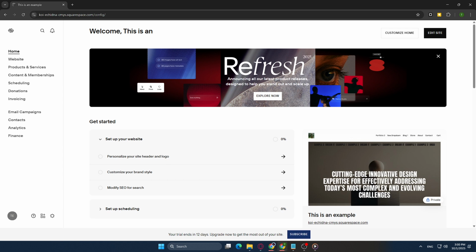First things first, let's begin by heading to Squarespace. Open your web browser and navigate to Squarespace's official website. If you haven't already logged into your account, go ahead and do so. This will take you to your Squarespace dashboard where all the magic happens. If you have multiple sites, make sure you choose the one you want to work on.